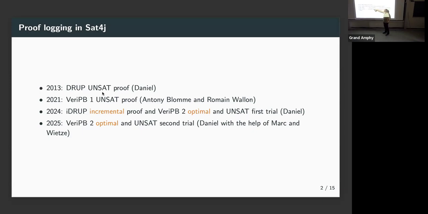Last year we already heard with Florian of iDrop. iDrop is incremental DRAT. It's a bit more complicated to do because you are not just working with one call to the SAT solver, but you have several calls, and you have to pay attention to a few things. And actually, with Iris, who was doing a master thesis, she implemented the first testing in SAT4J, so we were able to make sure it works for any kind of solver in SAT4J.